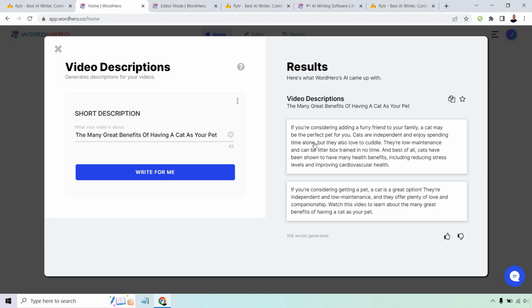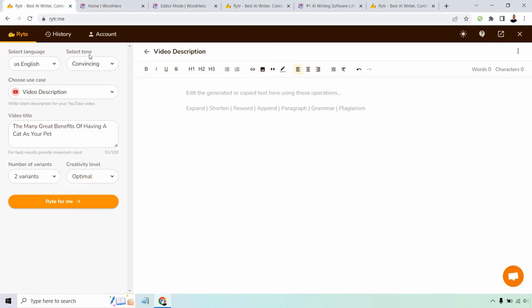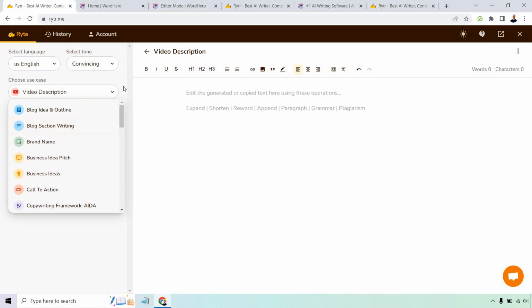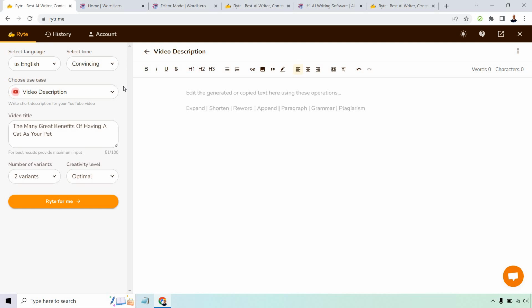Great thing about WordHero is that they do offer unlimited content. So if you didn't like them, you just click on Write for Me again and just see what it produces. Let's go on over to Rytr now. They have a very simpler template, which they call a use case as a video description. And speaking of their templates, as you can see, and I scroll through here, they have around 30 of them. So quite a few less if you're keeping track of that, but it works the same way.